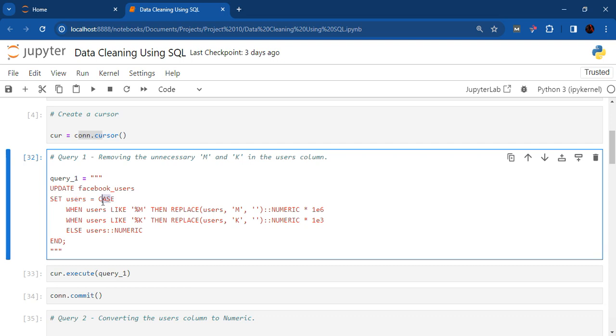Now we have to set a CASE. Now CASE is just like a conditional statement. So okay, CASE WHEN user LIKE. Now LIKE is used to identify strings. This percent signifies that there are characters or numbers before the m. So when you see such things, you should replace the m with just an empty string, or nothing. What this simply means is that you should replace it with nothing.